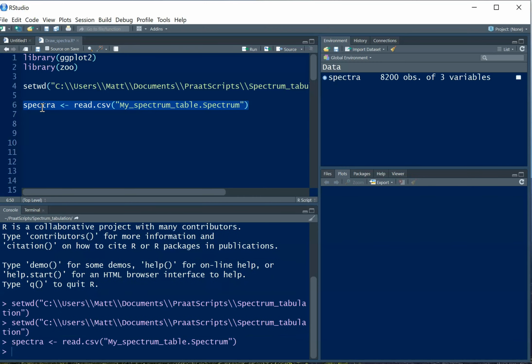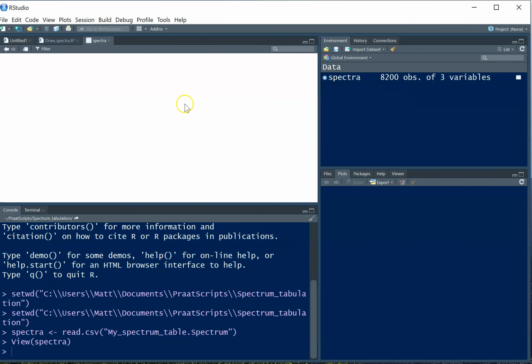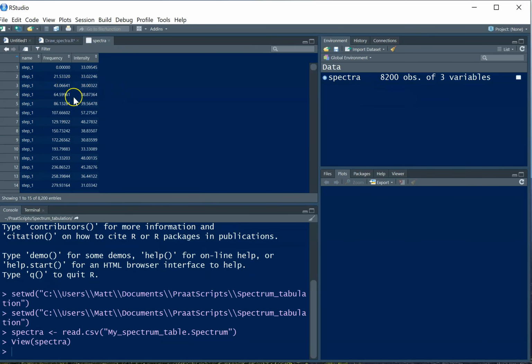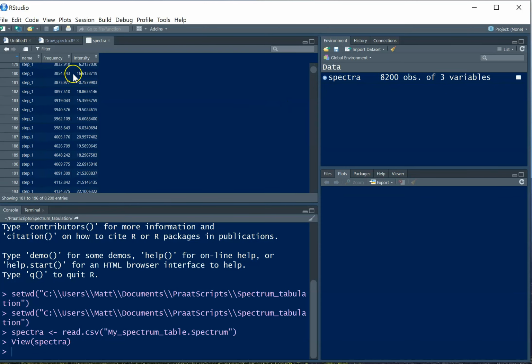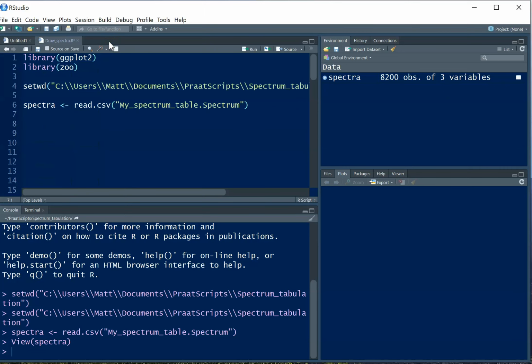I'll run that line, and now we can see that we have a data frame with all those values: the name of the sound, the frequency, and the intensity value. And this is a pretty long data frame. It has 8,200 rows because the spectrum was sampled pretty densely. Okay, so let's think about how to plot this.